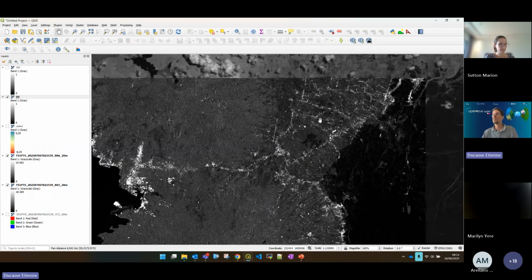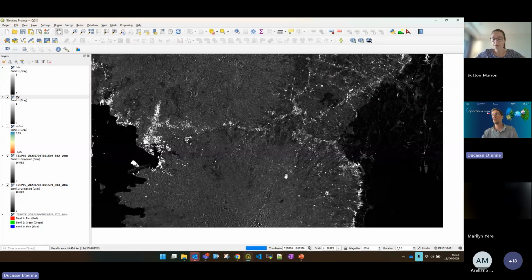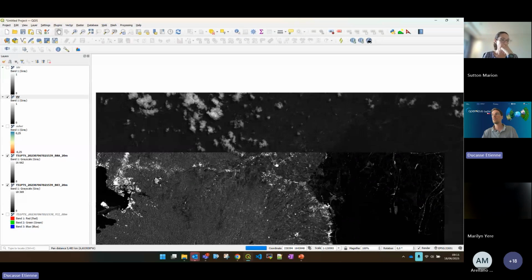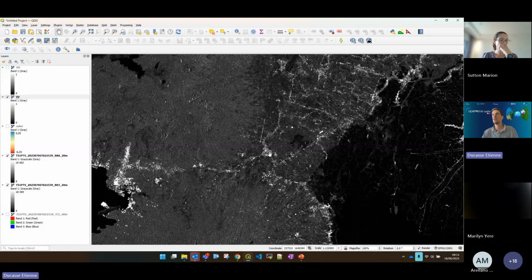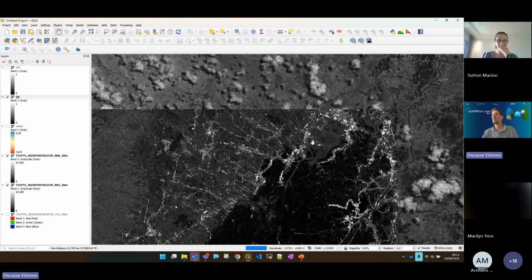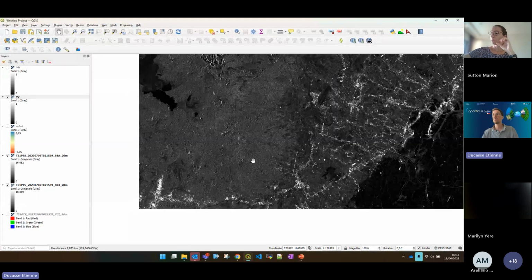And so you can see here for the vertical received, as it's a vertical send, there is a lot more signal coming in this way. We can see that built-up areas, as I said, are really visible instead of land areas.